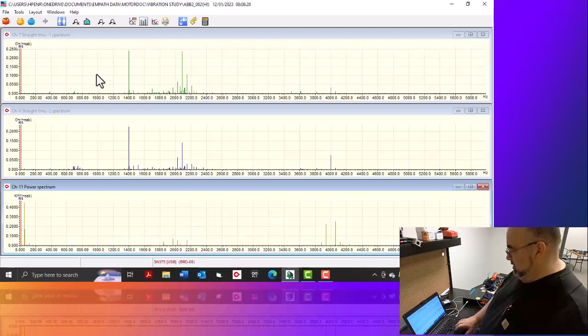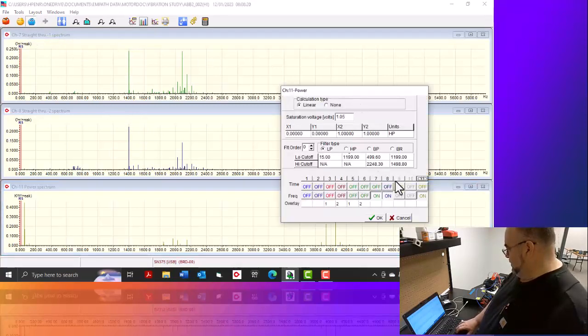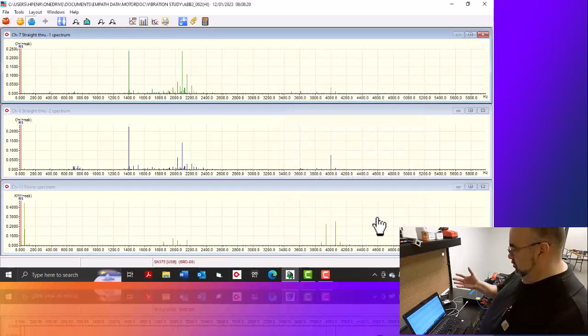It's thinking again. So there we go. There's our linear stuff. You can see some of them line up. And then the next thing we're going to do is change this. We're going to select this, and we're going to change this one and this one to velocity. So by switching those over, now we're in velocity.